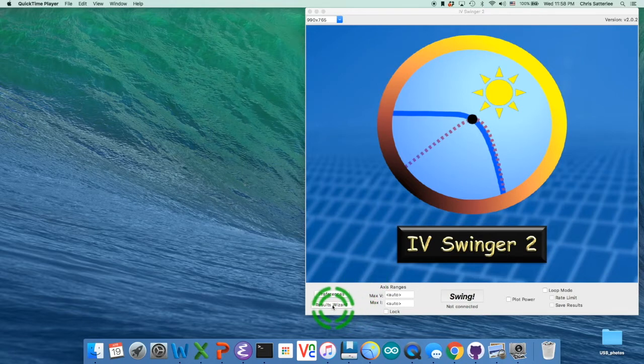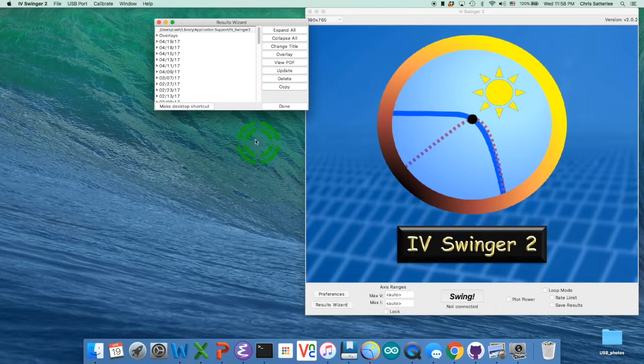So to do that, we'll click on this results wizard button here. And that opens up this dialog up here. And in this pane here, we'll see lists of dates. So these are groups of runs. And you can expand them, and it will list all of the runs within that date. Now the dates are all listed with the newest one at the top and the oldest one at the bottom, and within each date, the times are also the newest at the top and the oldest at the bottom.